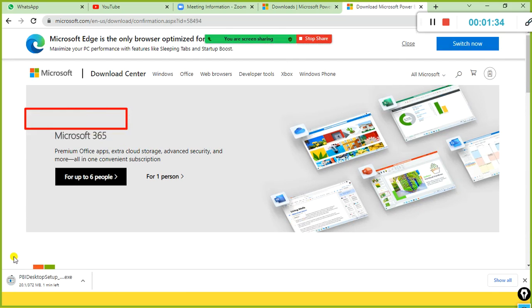You can see the progress of the Power BI Desktop exe file being downloaded. Once the download is completed, you need to click on this exe file. It will open up the installation window, wherein you simply click next. That's it. After a while, you can see the installation was successful. Then you close it.